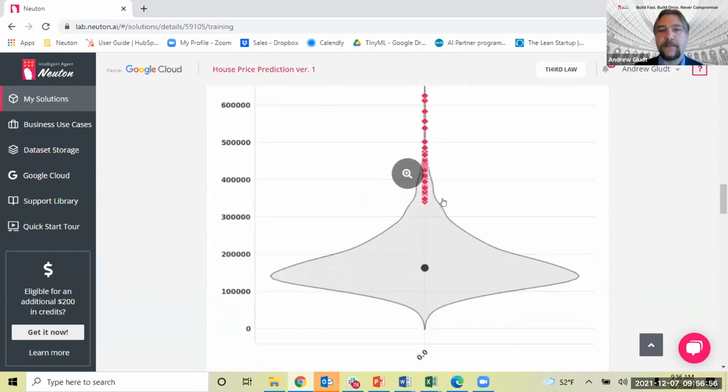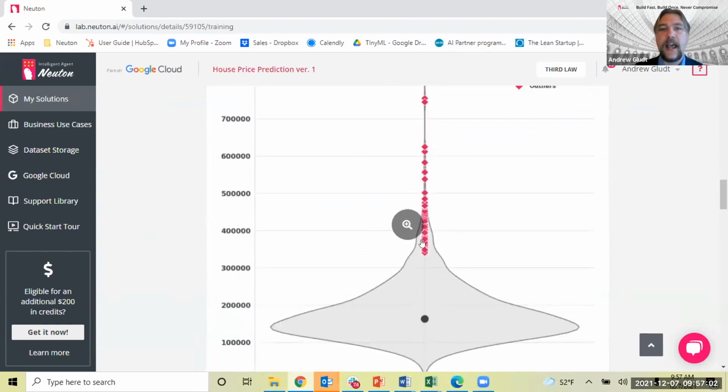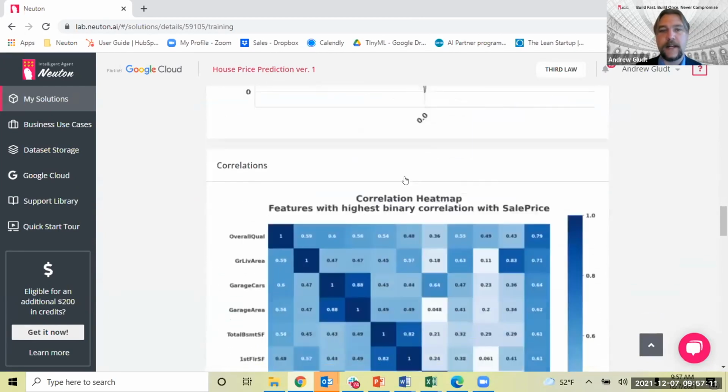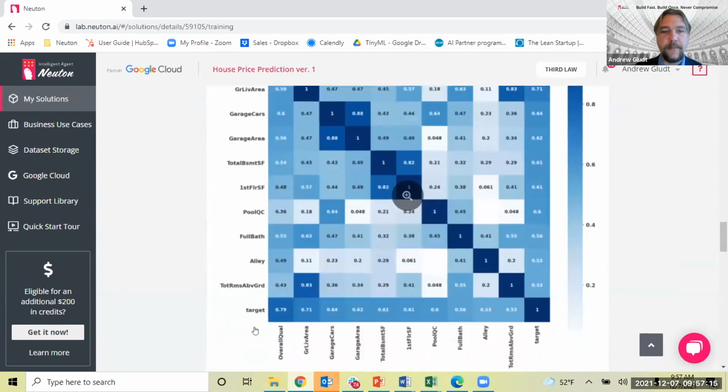Here, this is a violin plot. So here we can see the general distribution of the sales prices. And then all of these outliers, say some of the houses that sold for 750,000, we actually remove those automatically in the data pre-processing. We also provide a correlation heat map.